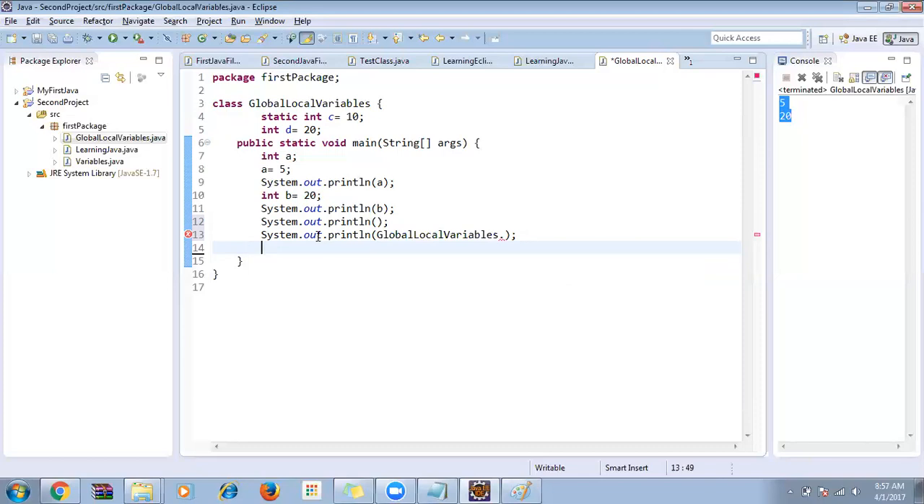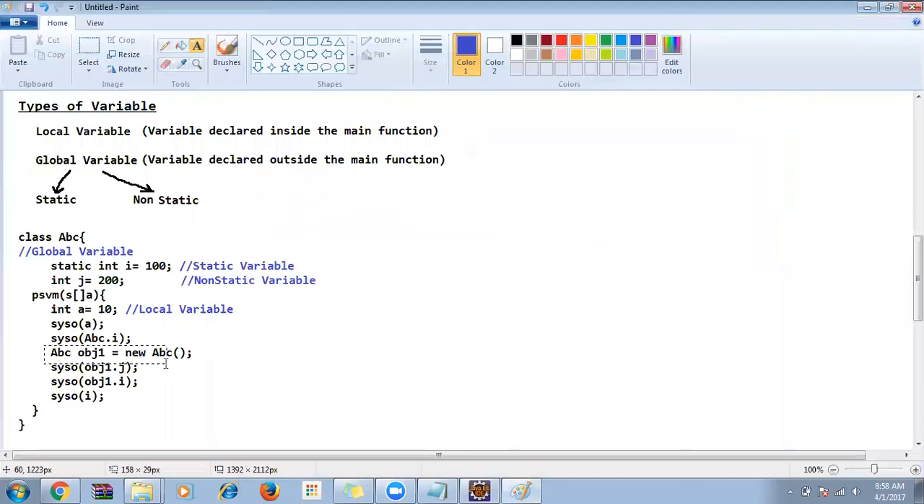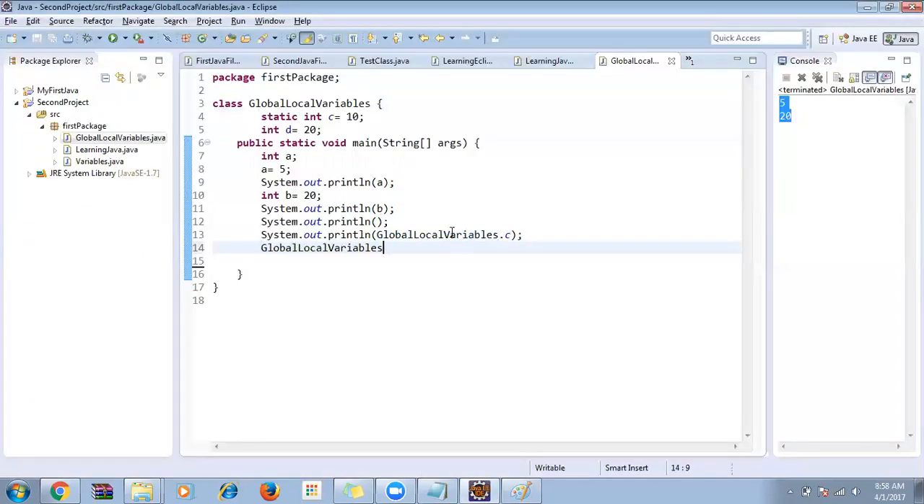Okay, nice. So then next, you need to create an object to print the non-static variable. Super. So if it's a non-static variable, how can I access it? I need to create an object. So which will be GlobalLocalVariables obj1 equals new GlobalLocalVariables. Understood? Yeah.